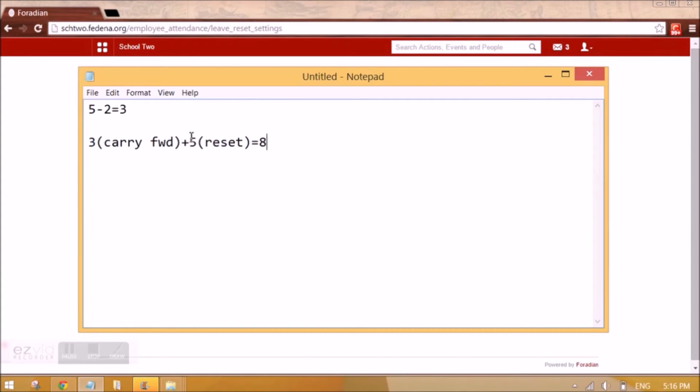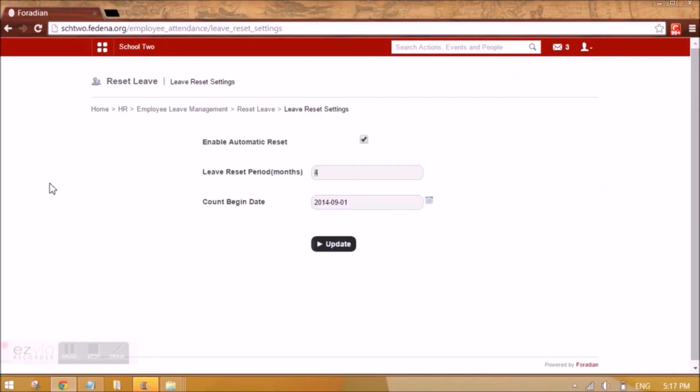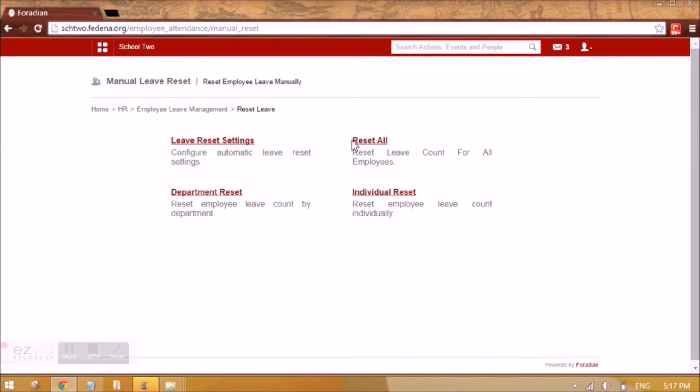So now, after 4 months, he will be having in total 8 leaves. 5 because of reset, because the maximum leave count of that leave type was 5, and 3 because of carry forward. So this is the concept behind enable automatic reset, carry forward, the duration, and from when this 4-month period is calculated. So this is about the leave reset settings.